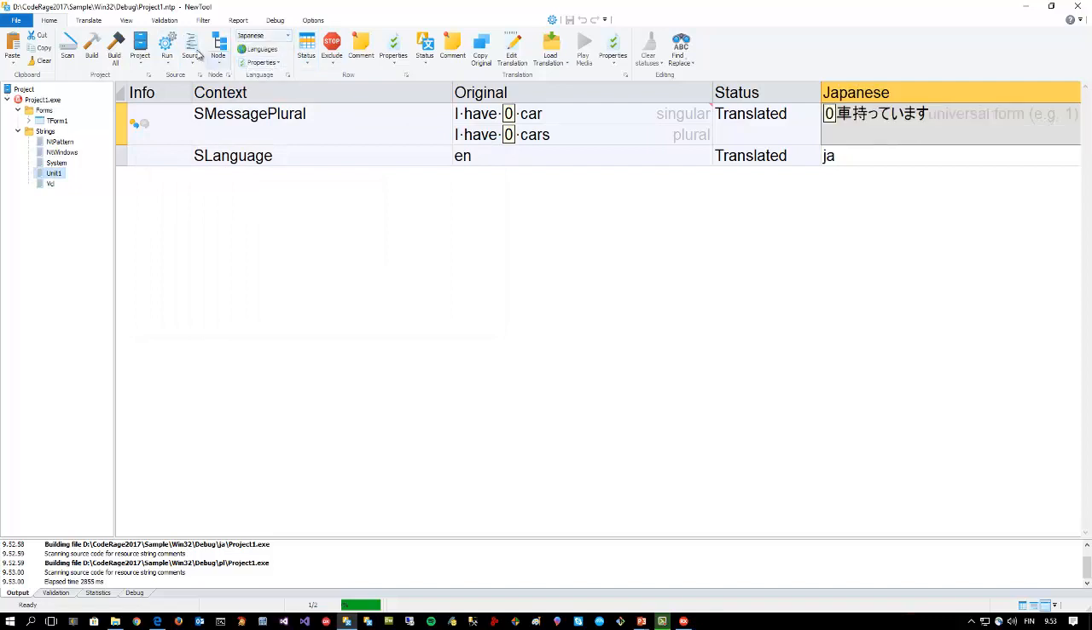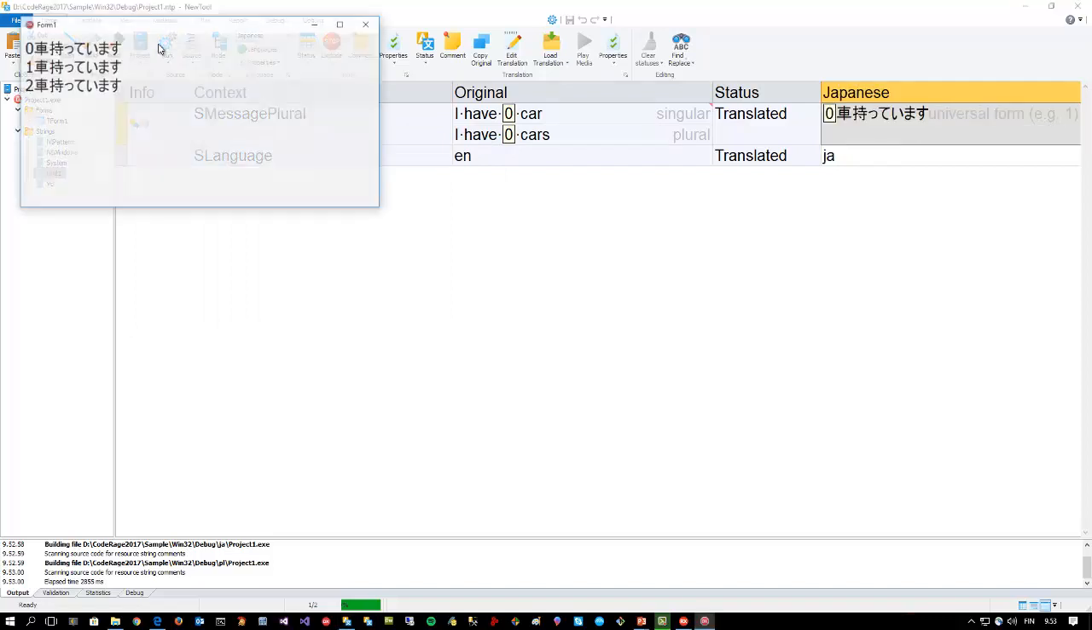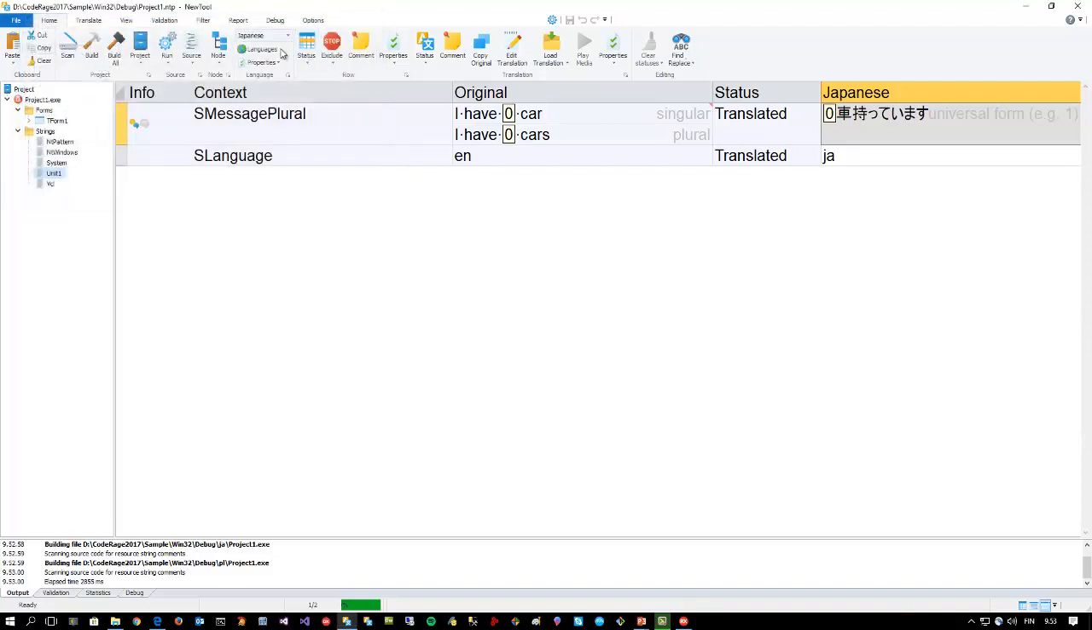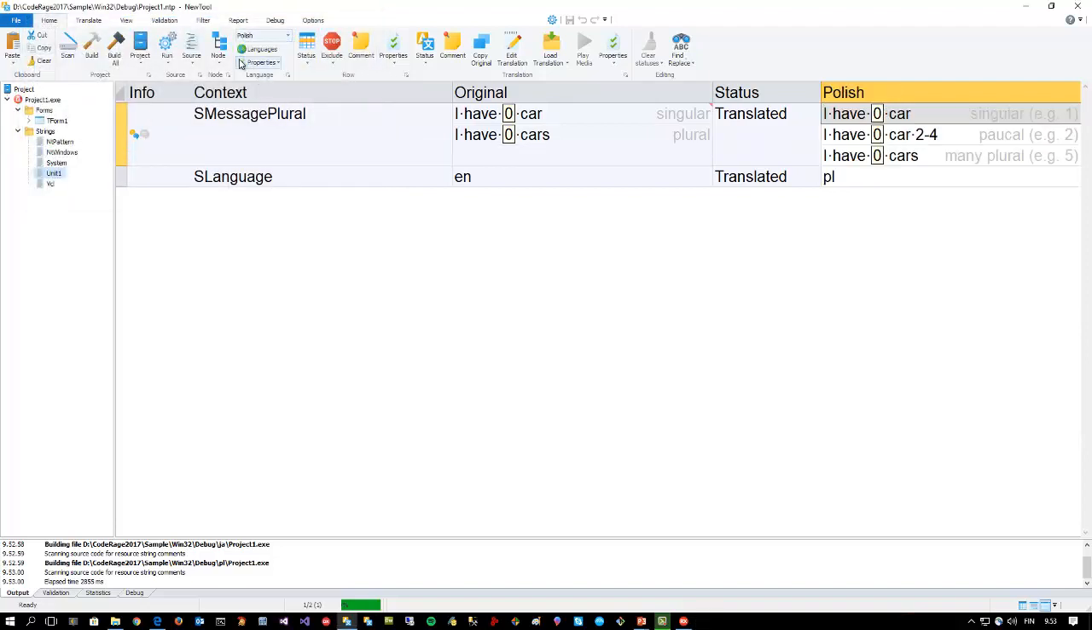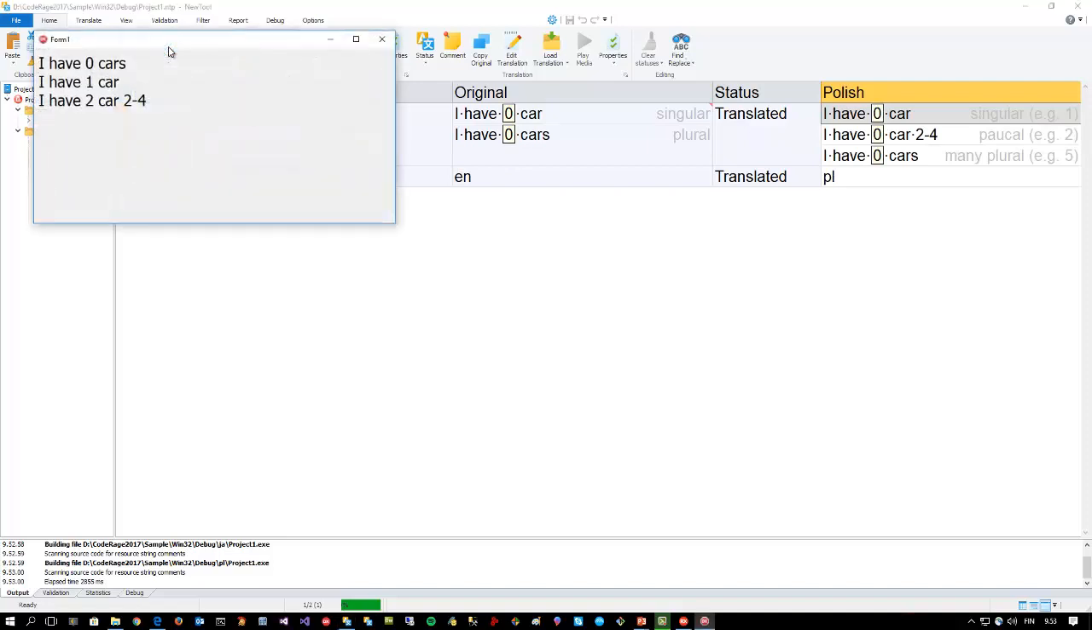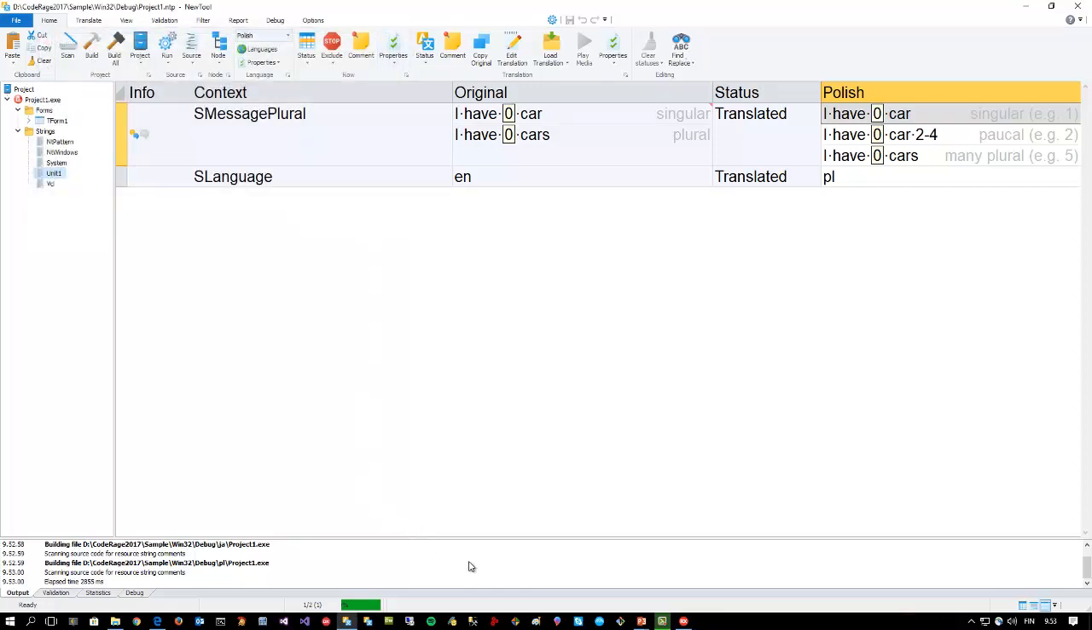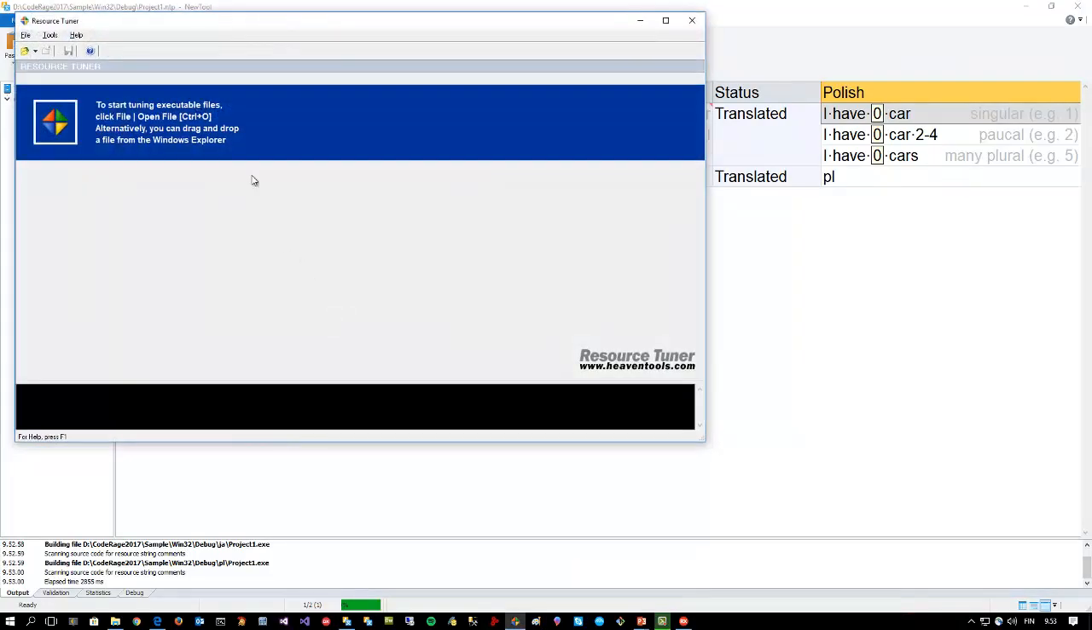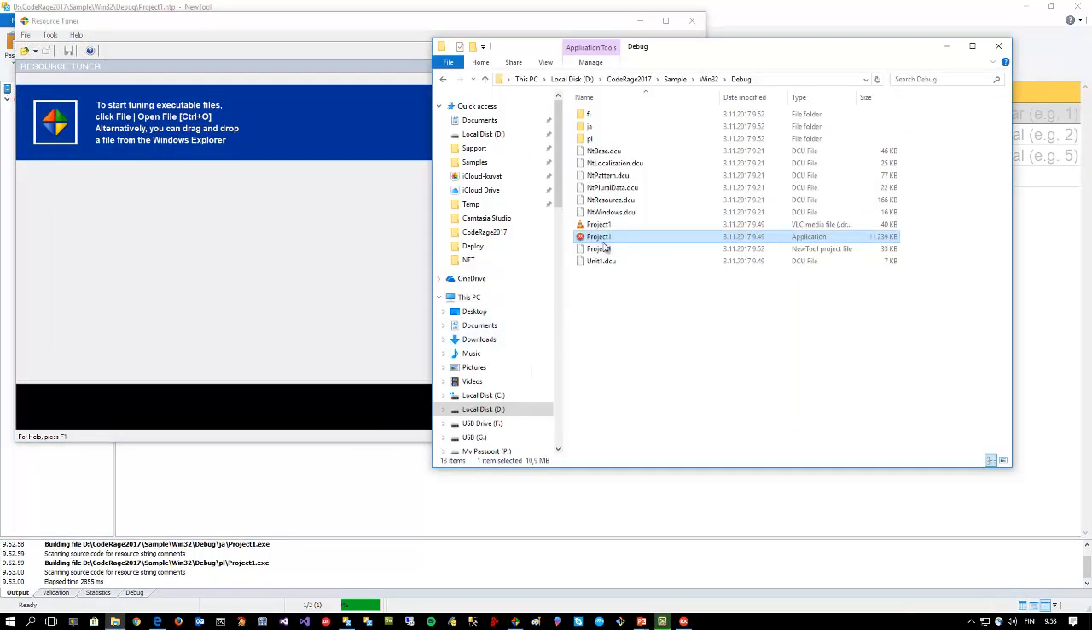And Japanese, it works correctly, and then finally Polish, it works correctly. So let's go next to see what's inside there. I'm now using a tool called Resource Turner. It's actually quite a handy tool to see what's inside the executable.